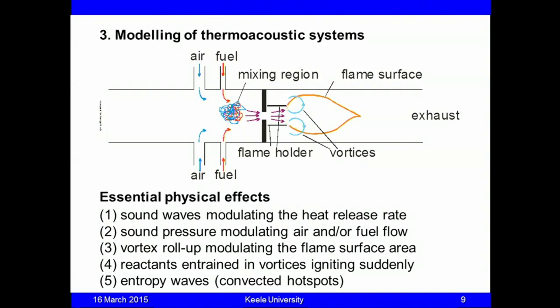Or entropy waves, these are hotspots that travel through the system, hit some structural component, and then produce a sound wave. So there are all sorts of physical processes going on which complicate the picture and make it rather more complicated than this little demonstration with the Rijke tube.